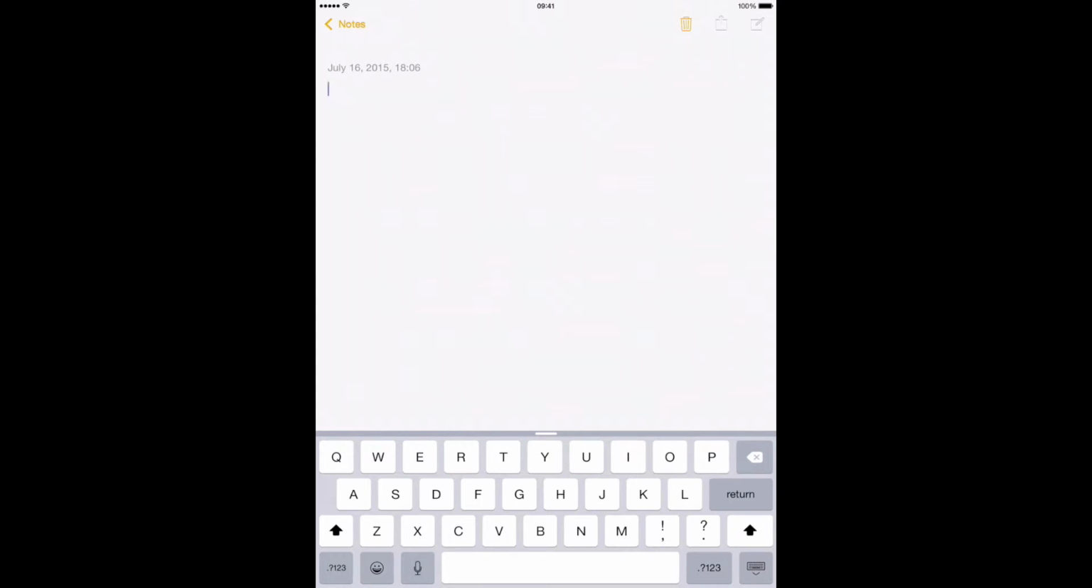But if you're using the keyboard and you only need to type one special character or one number, just press and hold that button for a second. You'll see your numbers and characters will show up. Swipe up without releasing, pick your character, release, and it'll go back to your regular keyboard.